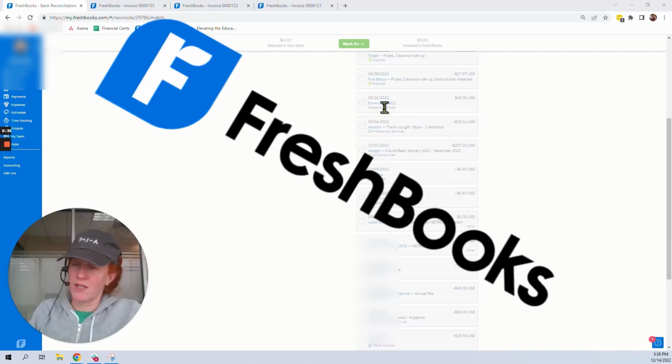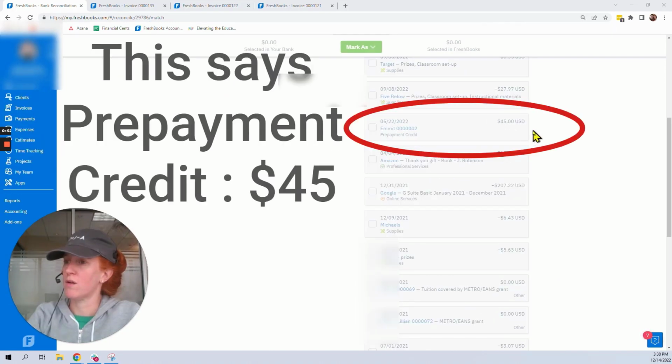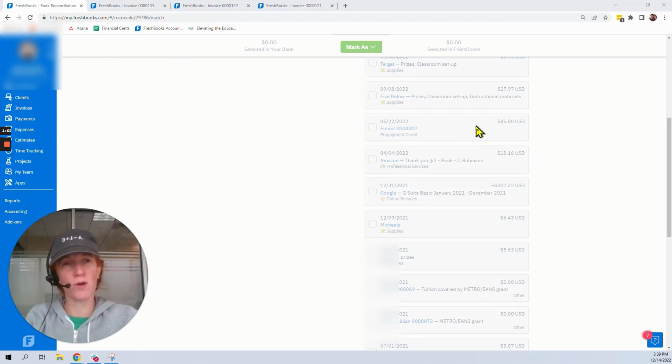So I'm in the middle of cleaning up this file. We got a lot of hand-entered expenses over here that she did on a personal card, but I'm specifically looking at this transaction right here. This prepayment credit for $45. So a prepayment credit is actually something kind of weird. It is for a situation when cash is exchanged, so there has to be a transaction on your bank account so you can reconcile it.